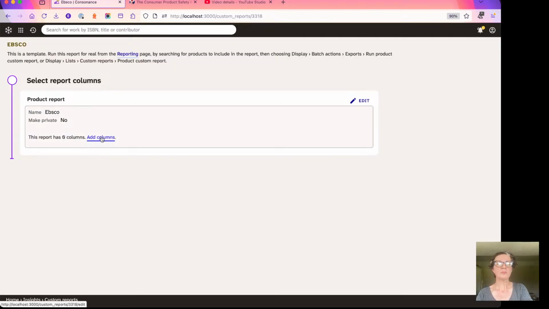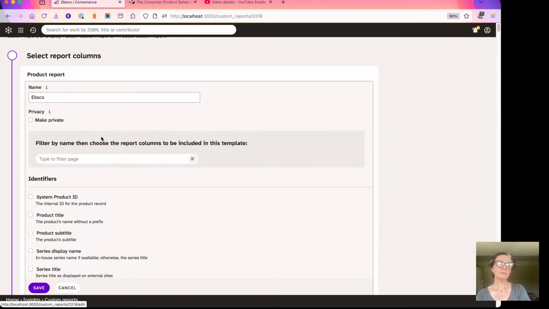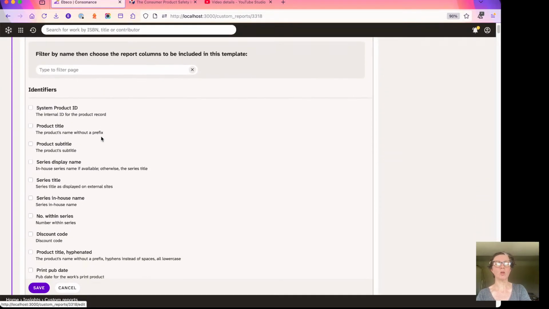This report has 0 columns, add columns. So I click on that, and here is my enormous long list of columns that we could add. Long-time viewers of this channel will know that this is the list of data elements that we've been looking at for the last couple of weeks over on our new PDF generation area. So there's a lot of consistency here. If you've been playing with the PDF generation stuff in the last couple of weeks, and you've been using these custom report elements, exactly the same stuff we're going to be doing here.